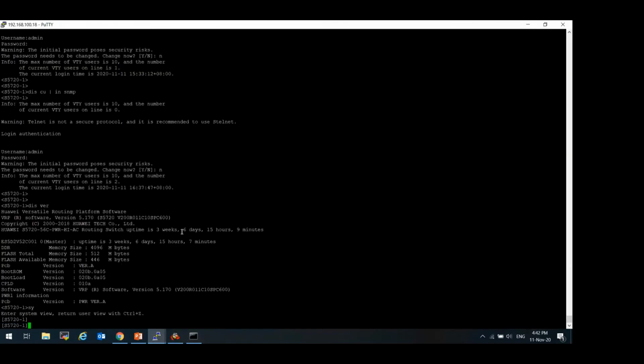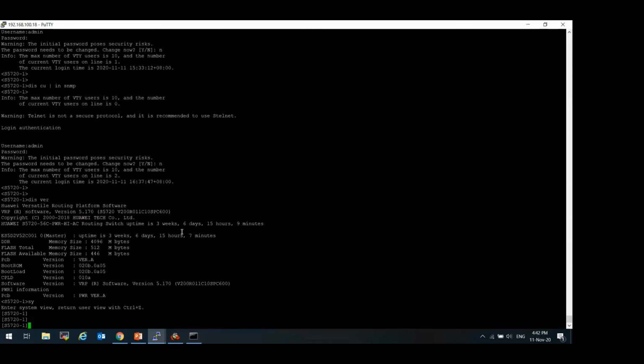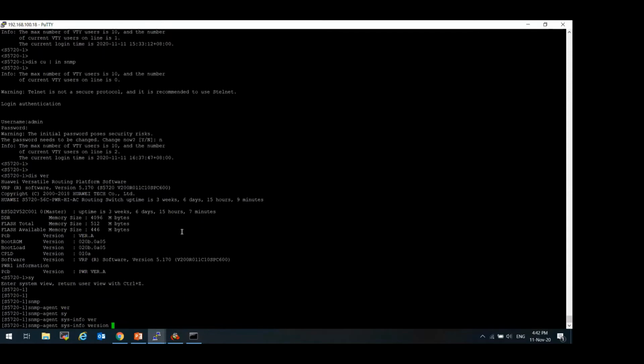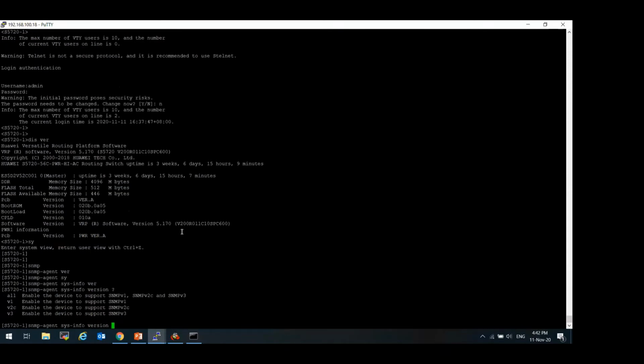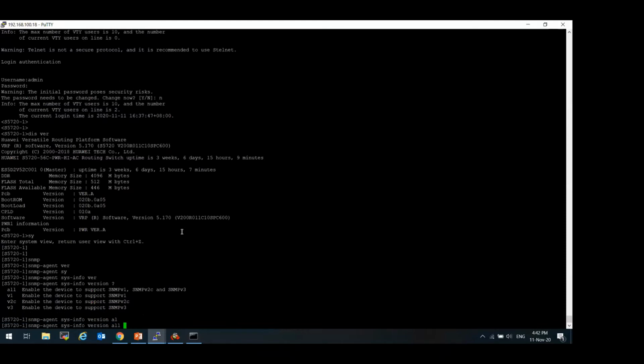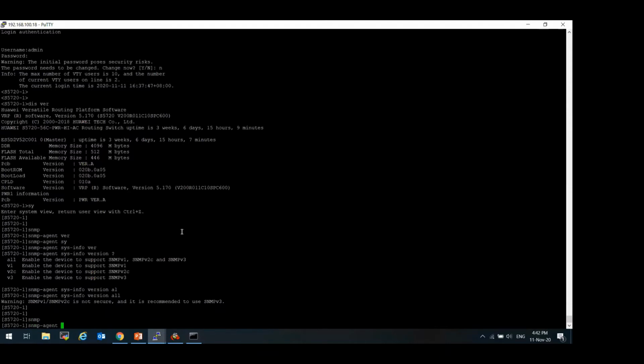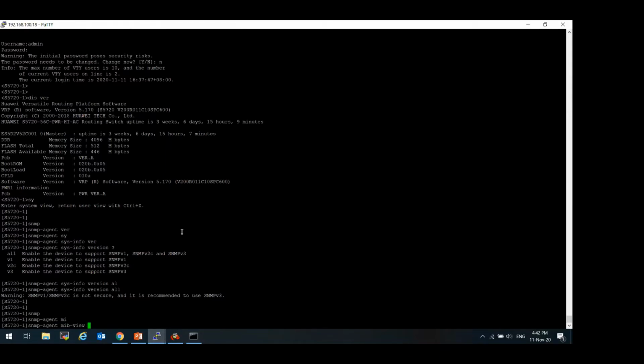Okay, so first I will configure the SNMP configuration. The first one is the SNMP version. As I mentioned just now, we have V1, V2C, and also V3. You can enable one of them or you can enable all, not a problem. For this example, I use SNMP V2C. The next command that we need to configure is the SNMP-agent mib-view for the management information base.